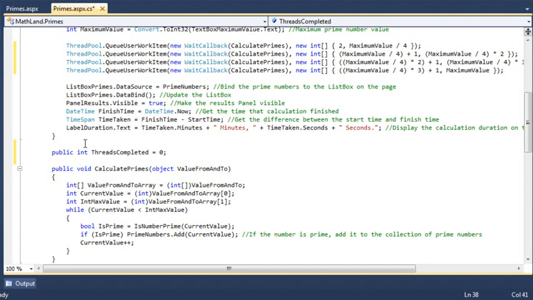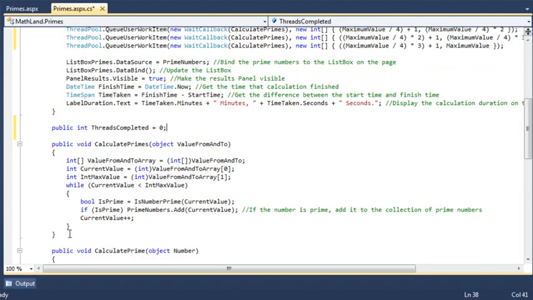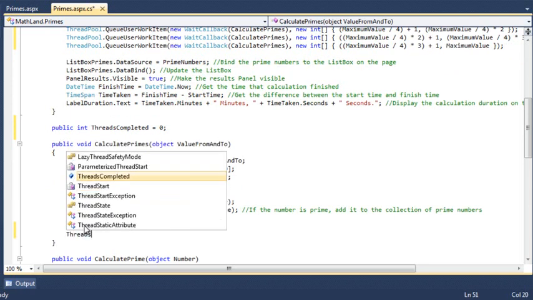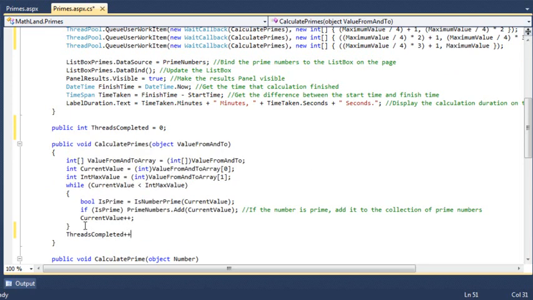Now, add the following code to the end of the CalculatePrimes method. ThreadsCompleted++. This code means that the ThreadsCompleted property will increase by 1 each time the CalculatePrimes method is completed. When ThreadsCompleted reaches a value of 4, you will know that all 4 threads have finished.